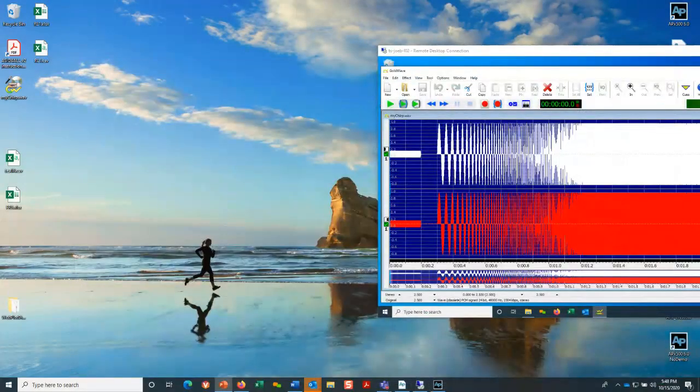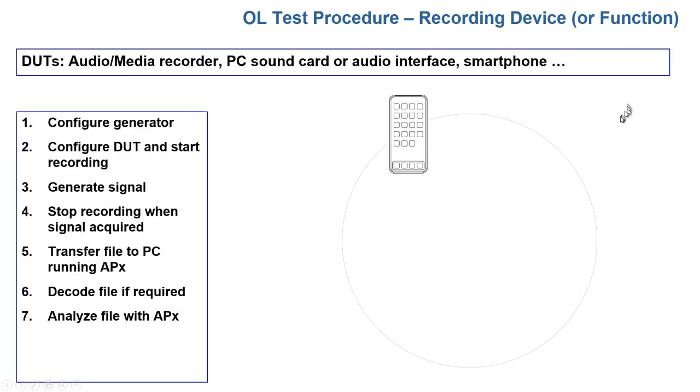So moving back to the presentation now, I'm going to carry on. And the next thing I want to cover is the open loop test procedure for a recording device, or the recording function of a device. So here the DUT might be a media recorder or an audio recorder, PC sound card, anything that records essentially. So we configure the generator, we configure the device under test, and we start the recording.